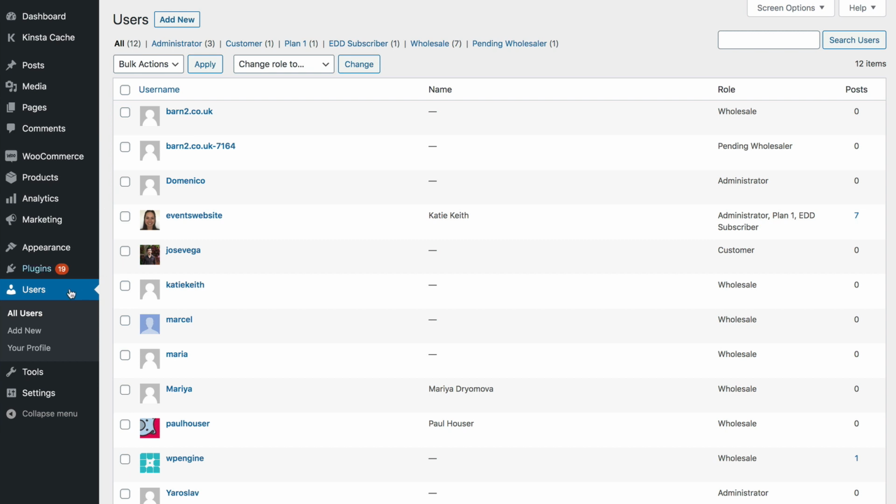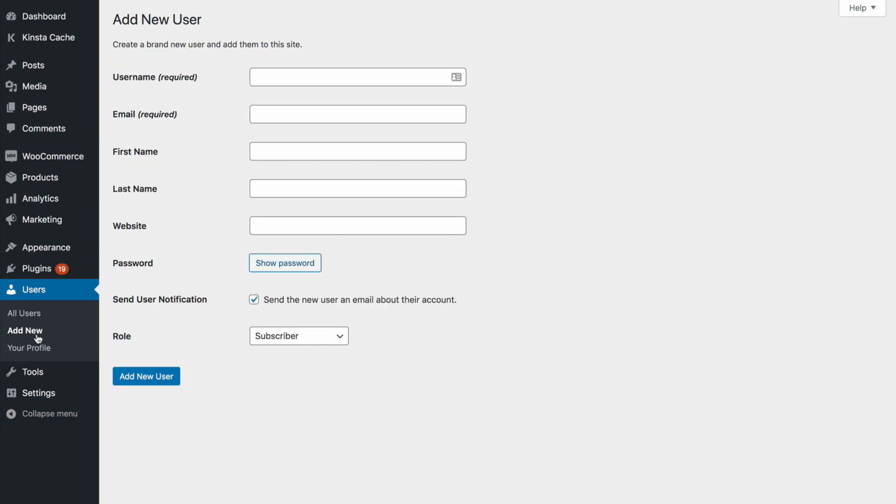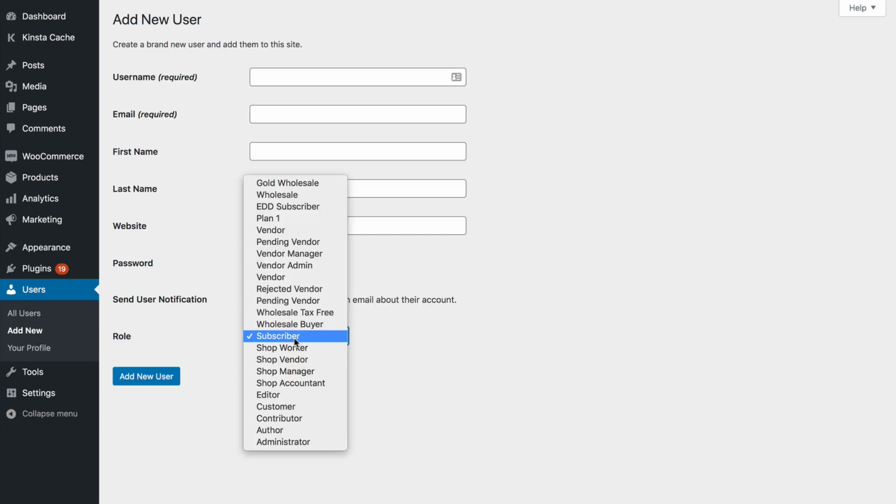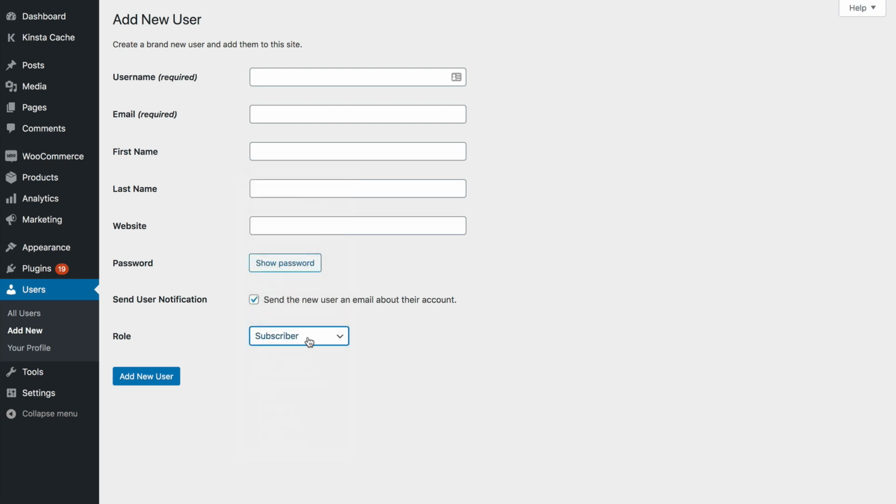So here we're on the users page in the WordPress admin, and to add a new wholesale user you simply go to add new, and when you choose their role you need to choose one of your wholesale roles. For me that's wholesale and gold wholesale, and when I add them that will add them as a wholesale user and send them an email which is configured in the email settings with their login details so that they can get into the wholesale store straight away.